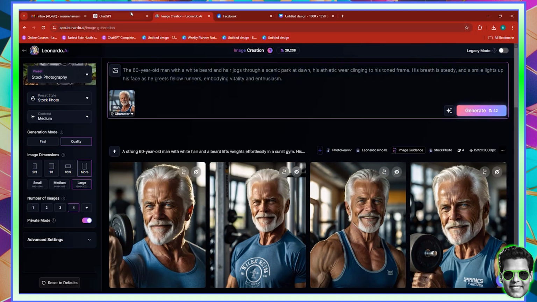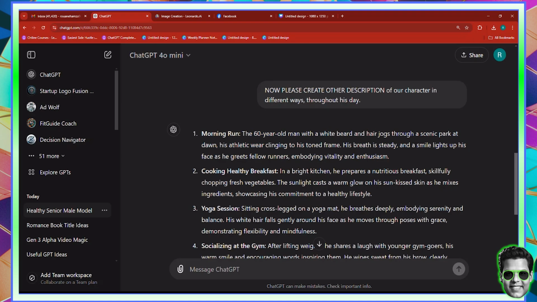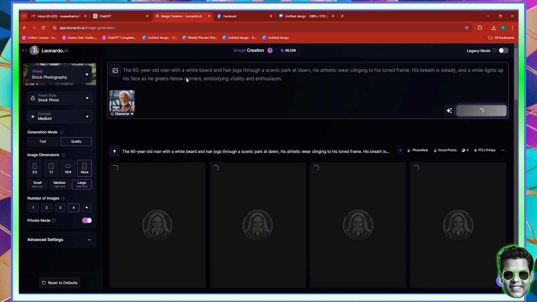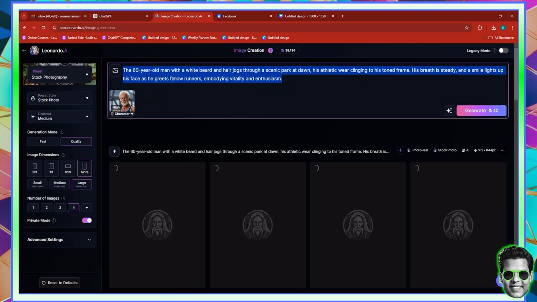Then I'm going to hit generate. Then I'm going to go back. So here in a bright kitchen, he's preparing some meals. Let us copy paste this and paste it in as well. Let's just generate a couple of pictures of the guy.